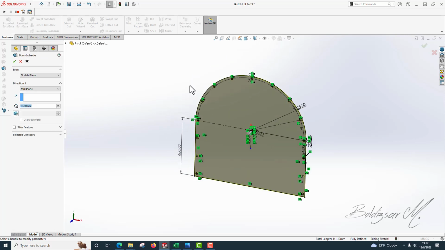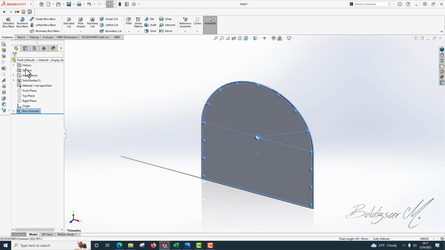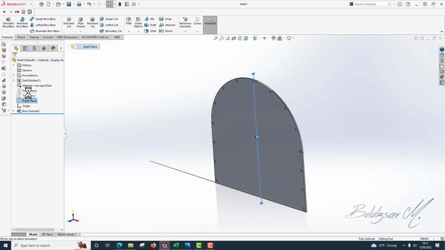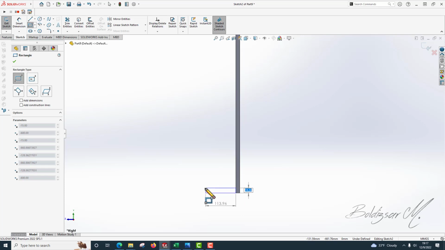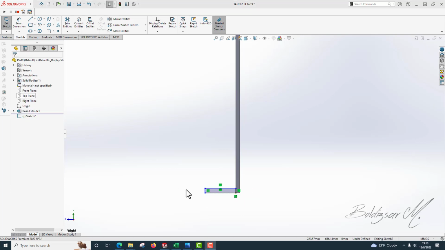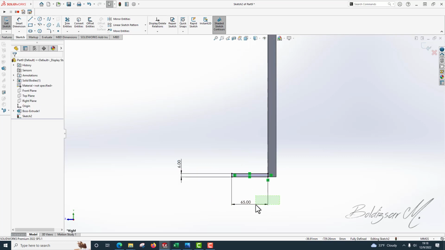Features, extrude base, 15. Okay. We go on right plane. 65 and 6. Let's take 65 from here.